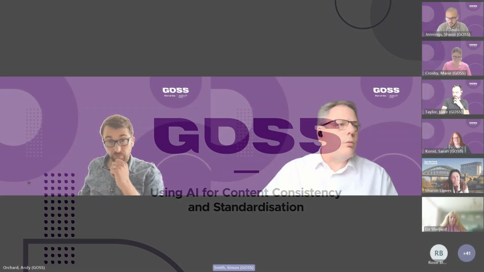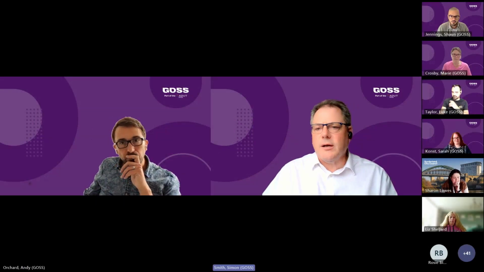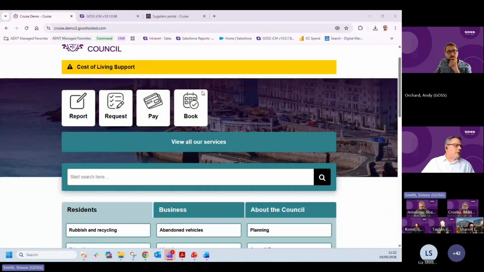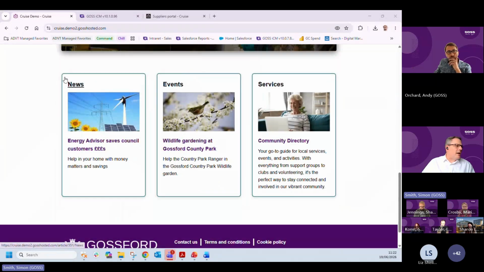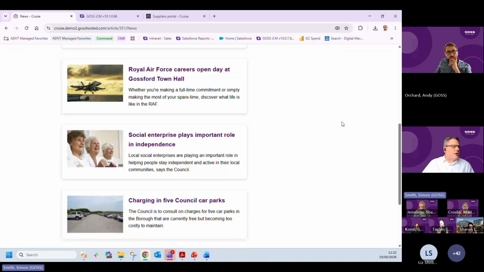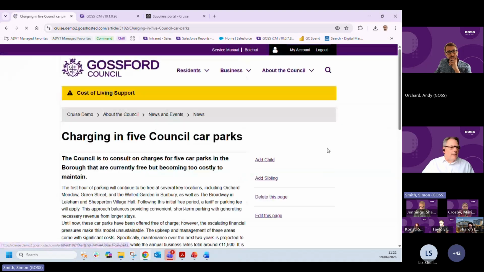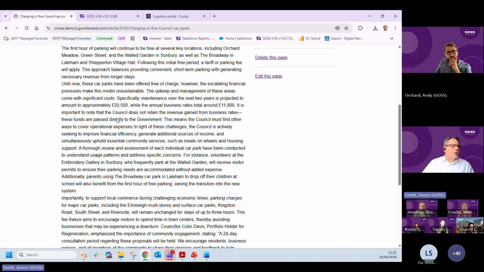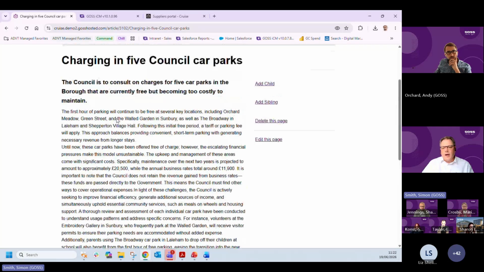Without further ado, I will scamper off and share my screen to that well-known local authority of Gosford Council, where I will be working as a content editor on the page. And I'm going to pick up a web article, and you can see it's been written by a well-meaning content author who's decided to put his entire world on there.